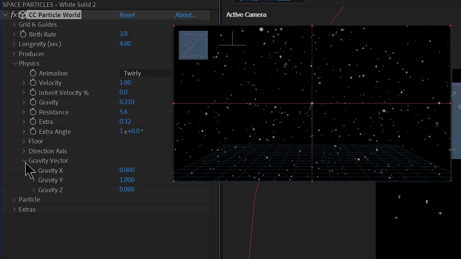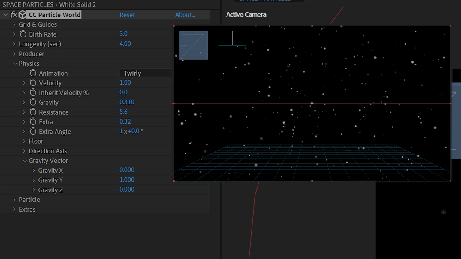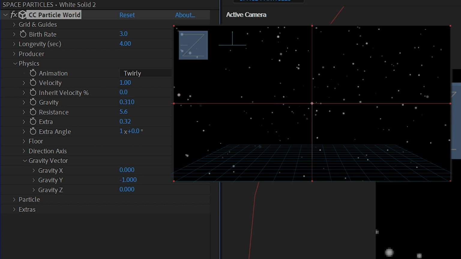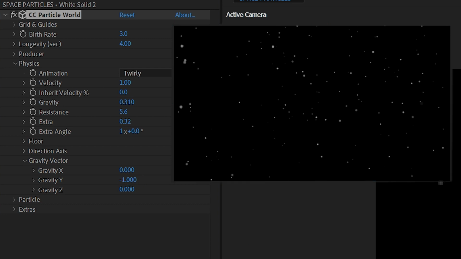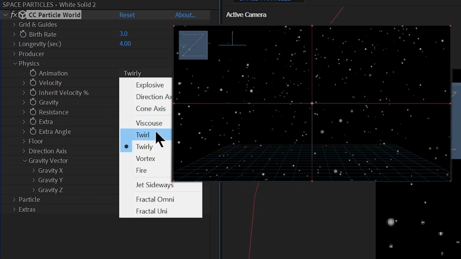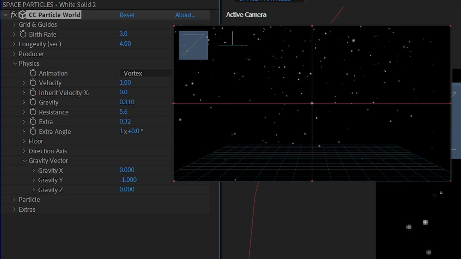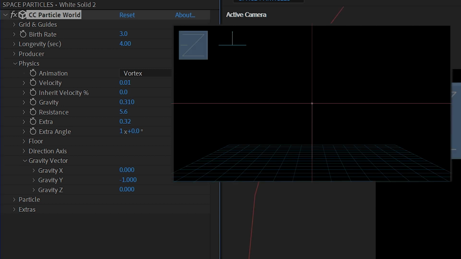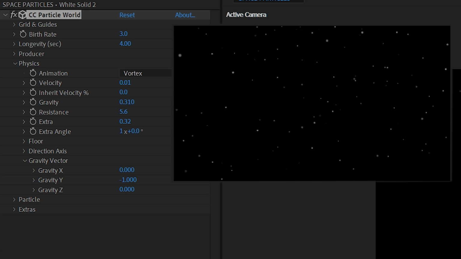The directional axis, the gravity vector, right now it's +1 in the Y, which is falling down to the floor. In this case, I did it the opposite direction. I did a -1, so it's going up, but I need to slow it down a lot slower. So what am I going to do here? Let's try vortex, see what that one looks like. Okay, it's still moving really fast. Lord, what am I going to do?